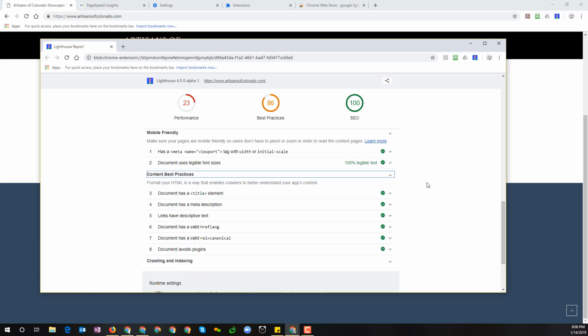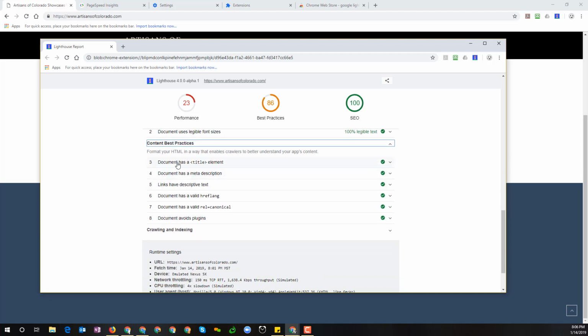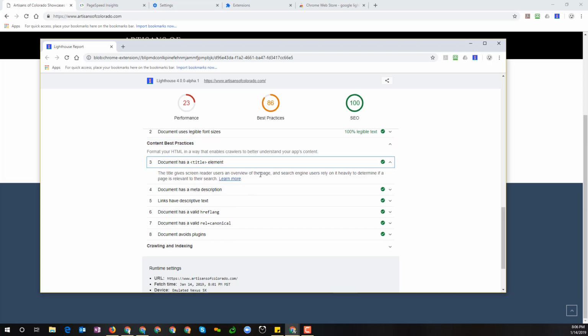Let's go ahead and look at the other sections they have. Content best practices, and here's where I have more criticisms of this particular tool. For example, it says the document has a title element. Okay, fine, most web pages have a title element, but SEO would involve making sure that title element was the appropriate length, that it described the content on the page, that it was tied into keyword research that you've done, that it would appear correctly on a search engine results page. There's a lot that goes into SEO beyond simply having a title tag, and so this is almost useless.